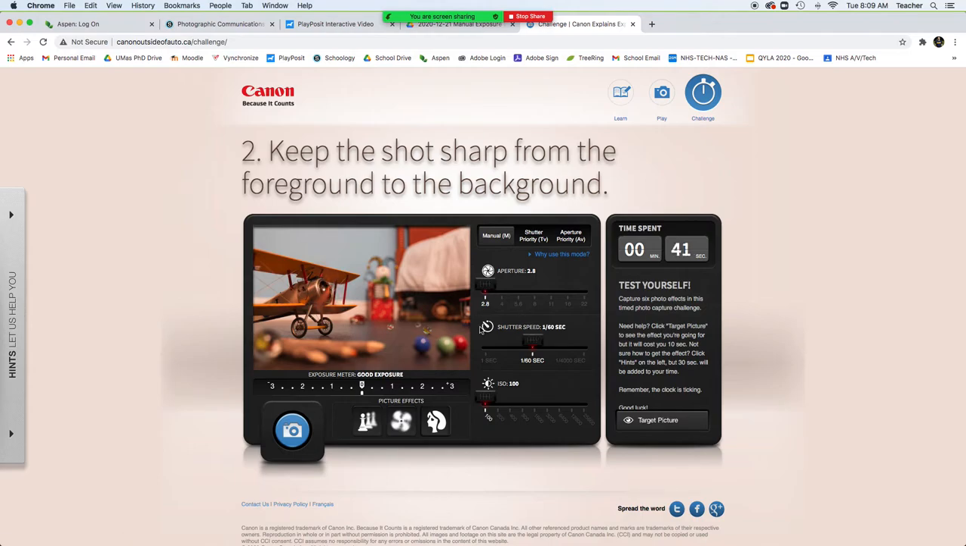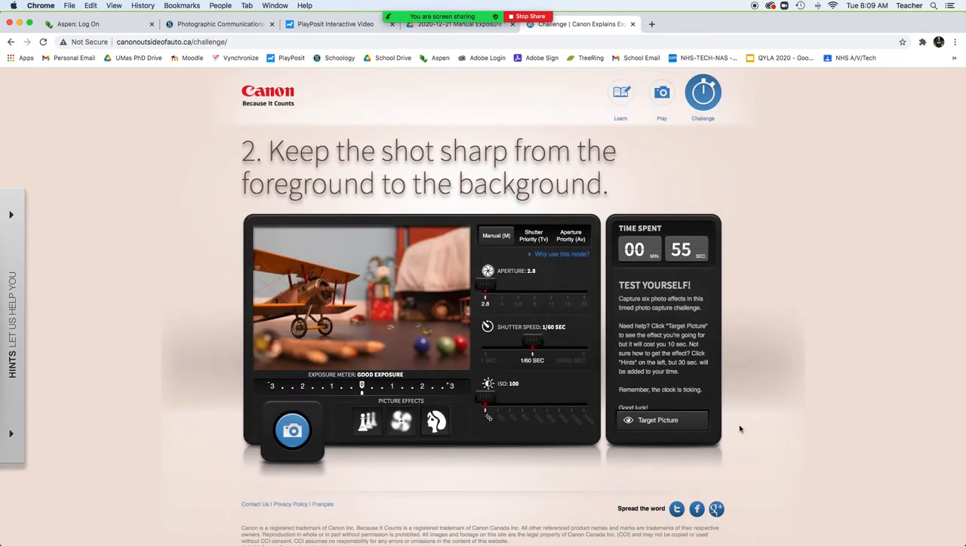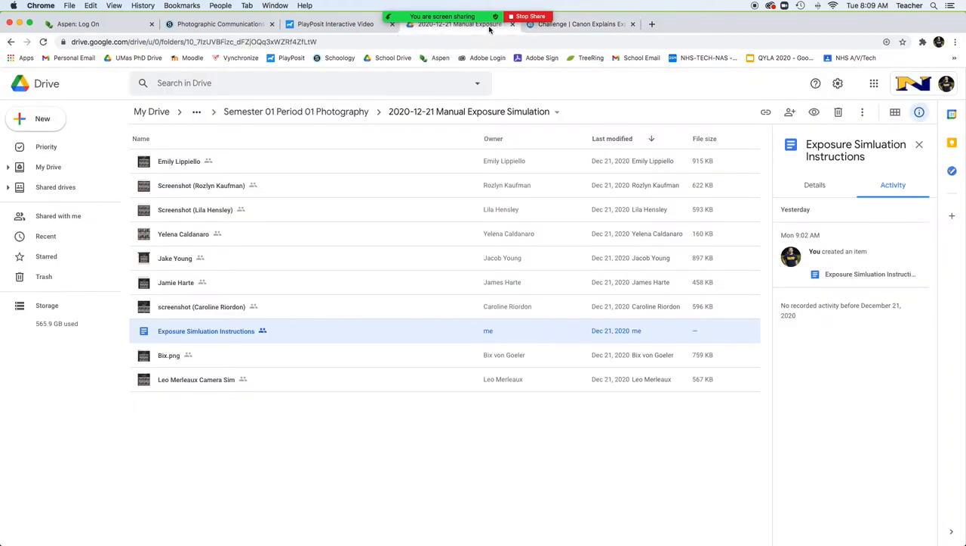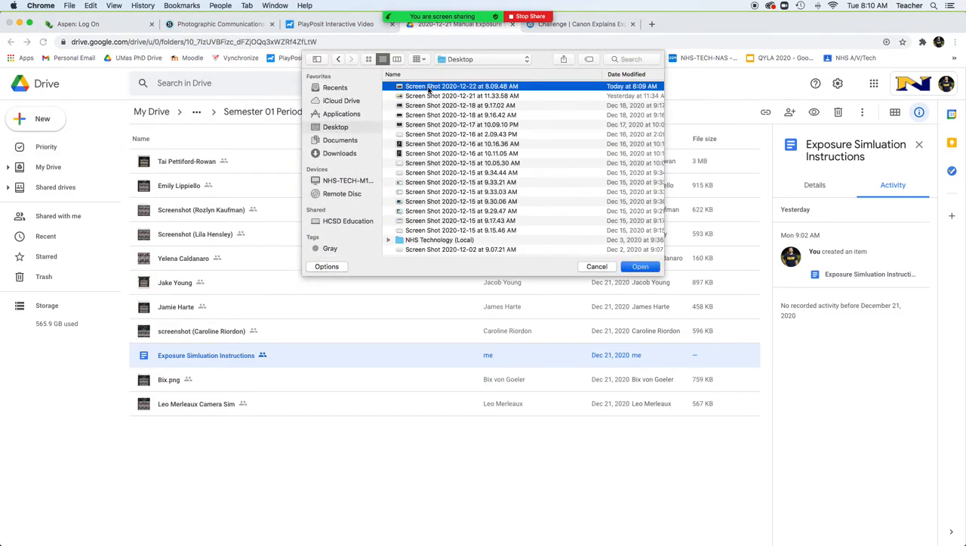I want you to do this entire thing, and then after, take a screenshot. Now, screenshots are different. You might have to Google it on different devices, but on Mac, it's going to be Command-Shift-4. You take a screenshot of you done, and then you go to our Google Drive folder and upload that picture.